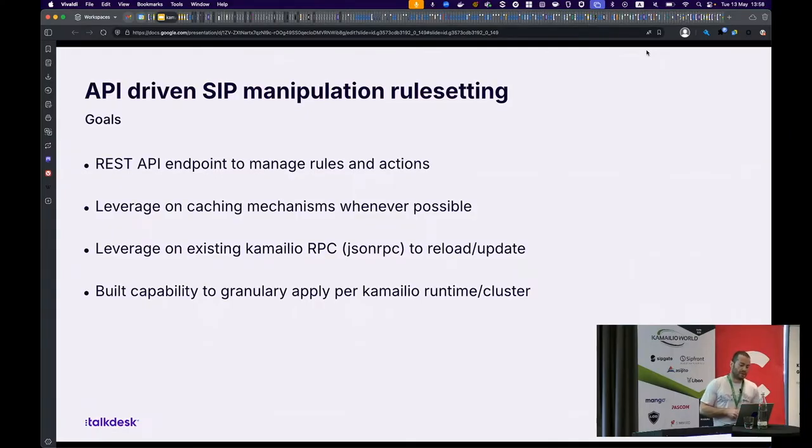Then we wanted to leverage caching mechanisms whenever possible because of performance reasons. We wanted to leverage existing Kamailio RPC mechanisms, namely JSON RPC, to reload and update when needed. And we wanted to add a capability to granularly apply per Kamailio runtime or cluster, because we have many running across different regions. Talkdesk runs purely in the cloud, so we have many regions in AWS where we have our runtimes, and we need to apply whenever necessary.